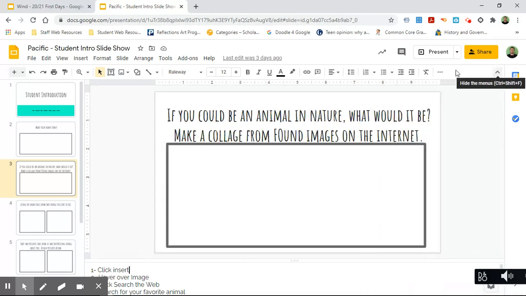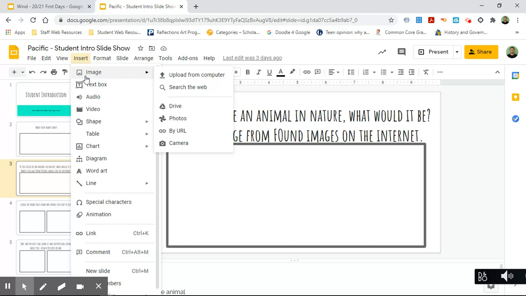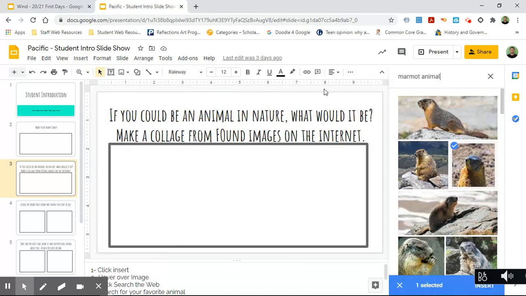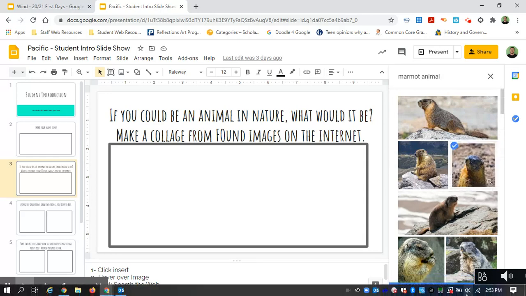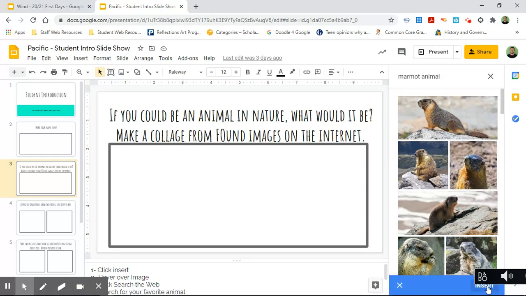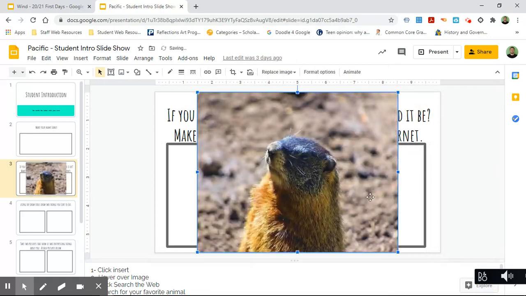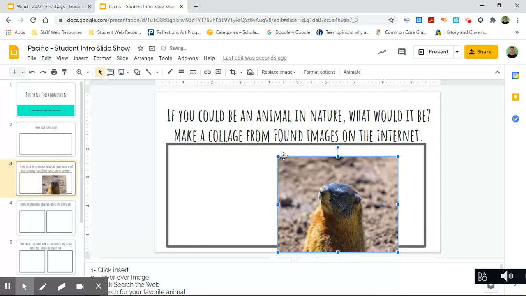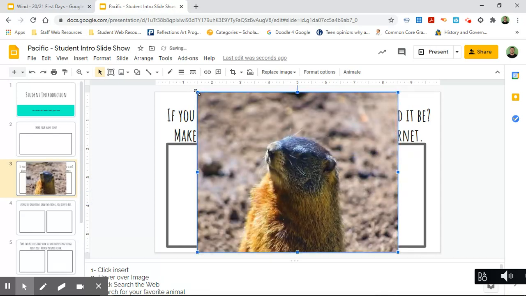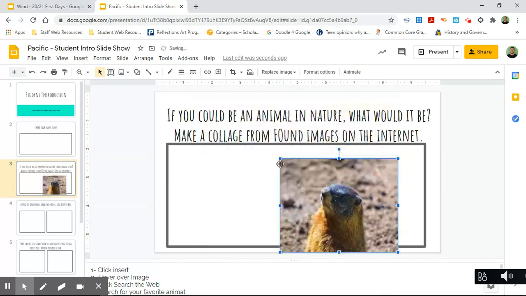So what I did is I went to Insert, Image, search the web, searched up the words marmot animal, clicked an image, and hit this button that says Insert. So now it's going to put that picture in there. This thing is way too big for this box. So to make it smaller, in the upper left here is a blue box, and I can make it smaller this way. So again, upper corner is a blue box. You can drag it and make it smaller.